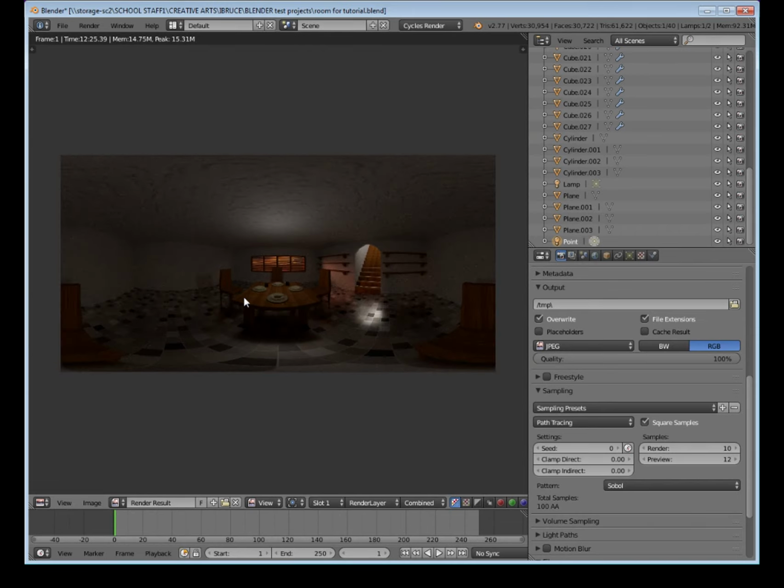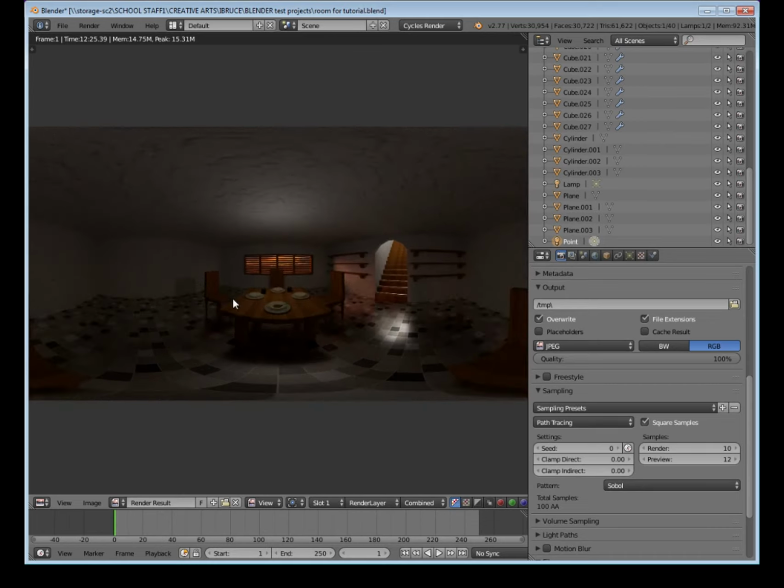Basically what will happen, we'll inject some metadata into that using a free app, and that will tell the phone or the computer that this flat image here is actually a photosphere, and it will bend it around and we'll be able to navigate it and the room will look normal.